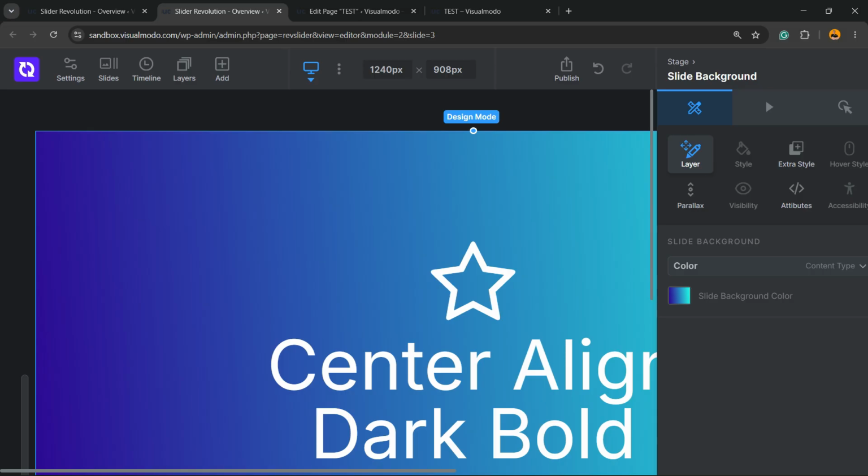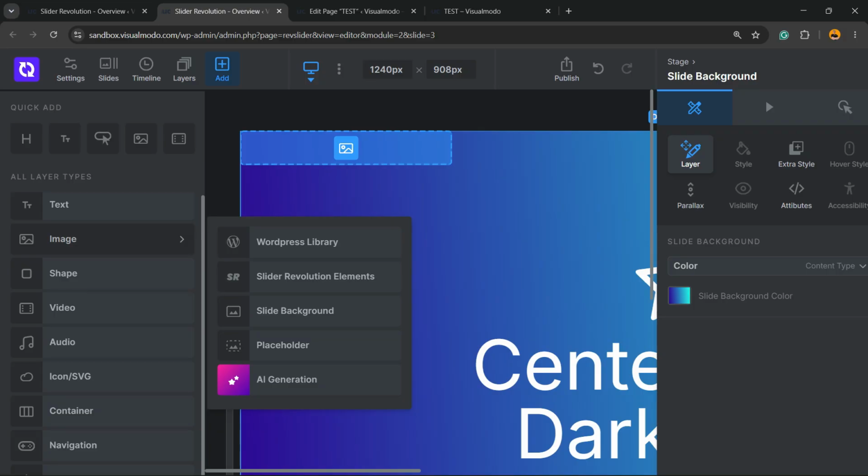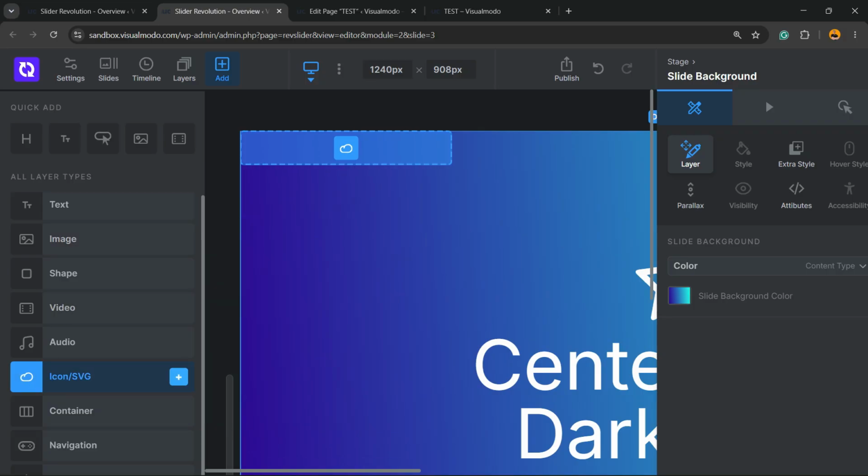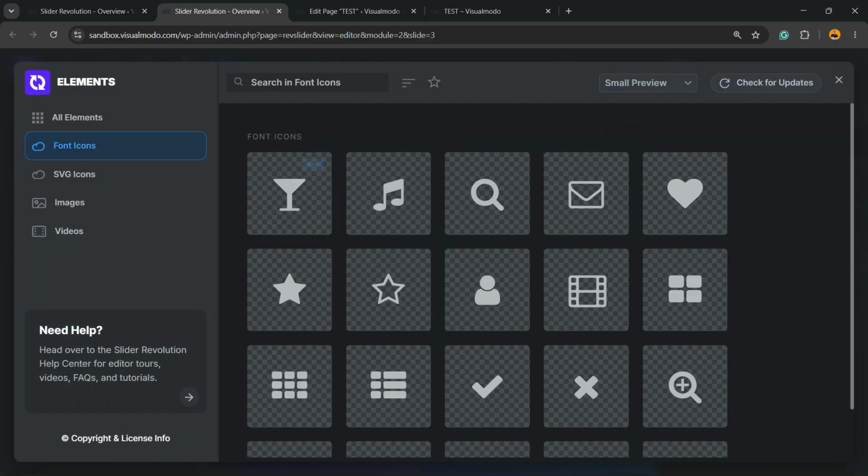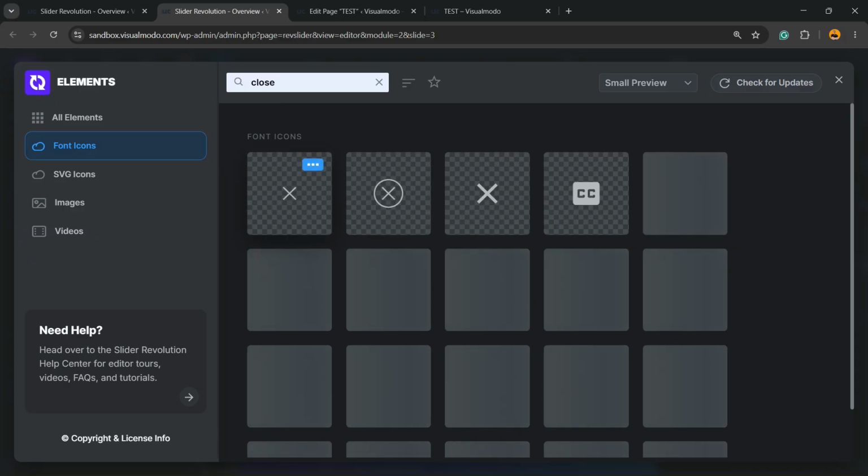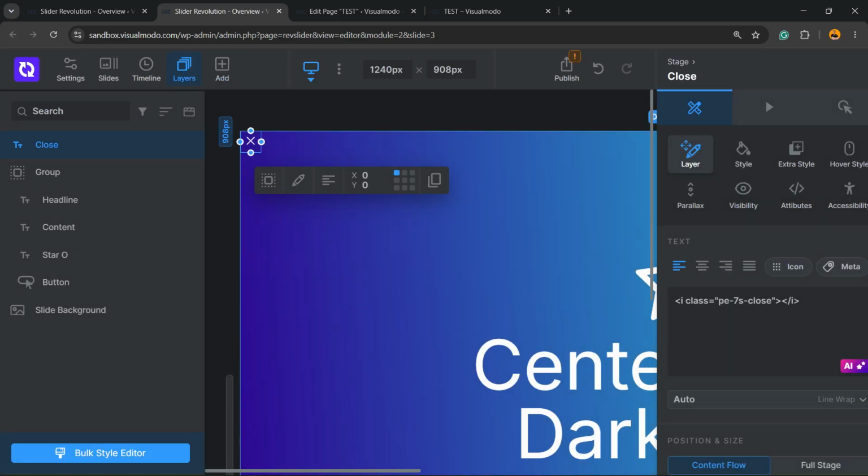Review, once again, the upper left corner of my screen. And we have settings, timeline, layers, click on add. And find icon and click on plus. Search for a closing icon. Here is my option. Let me apply this right here, just like this. And here's gonna be my closing icon.